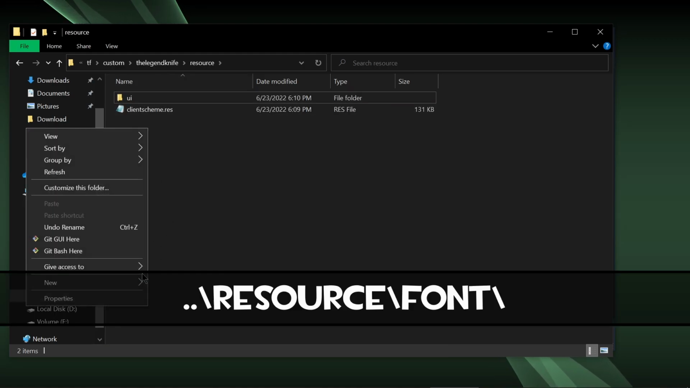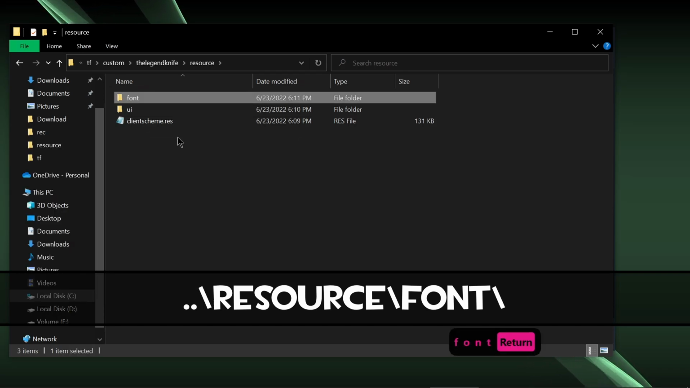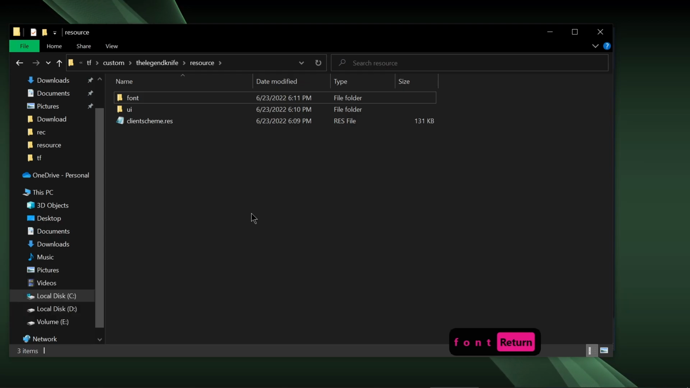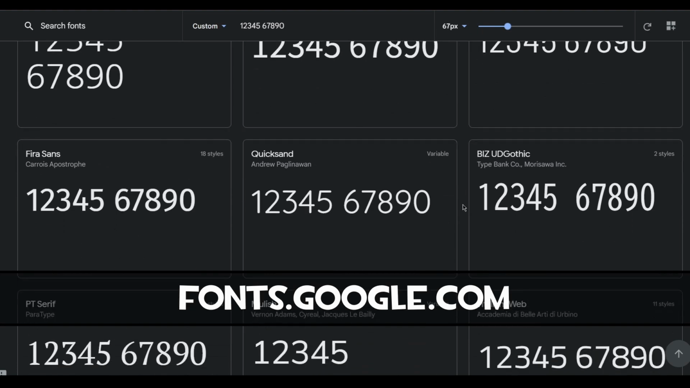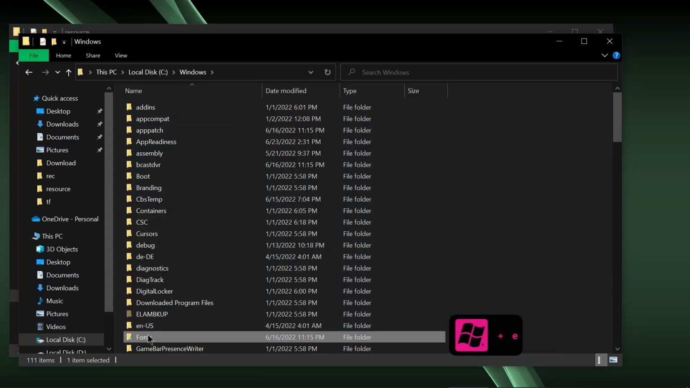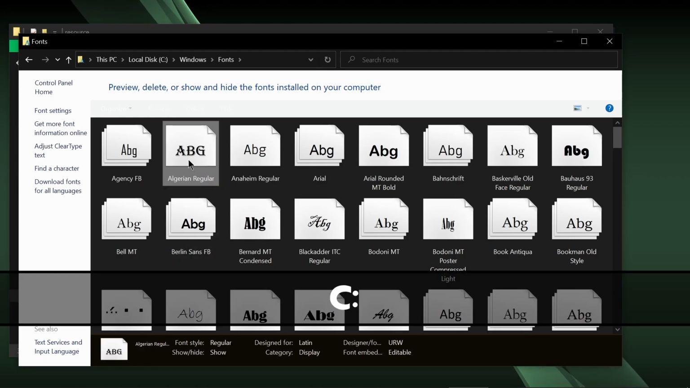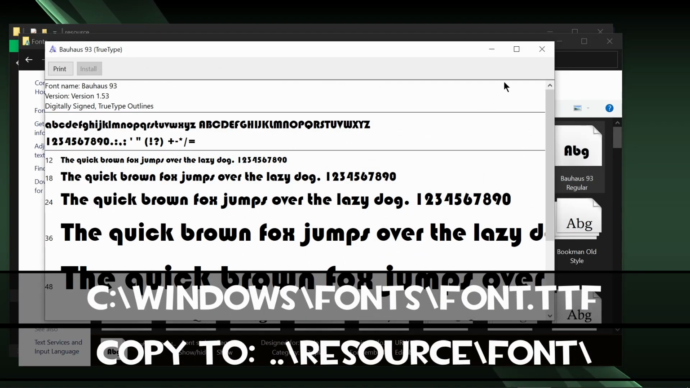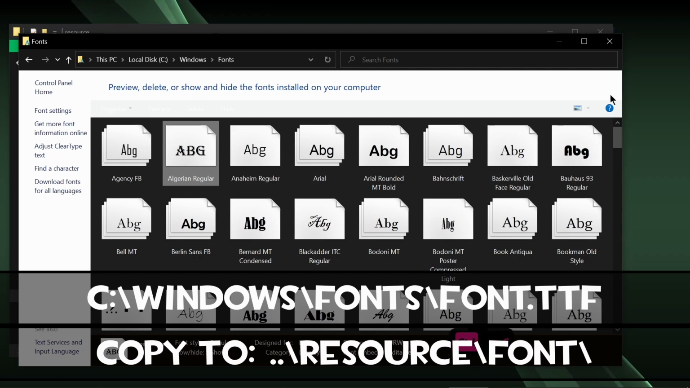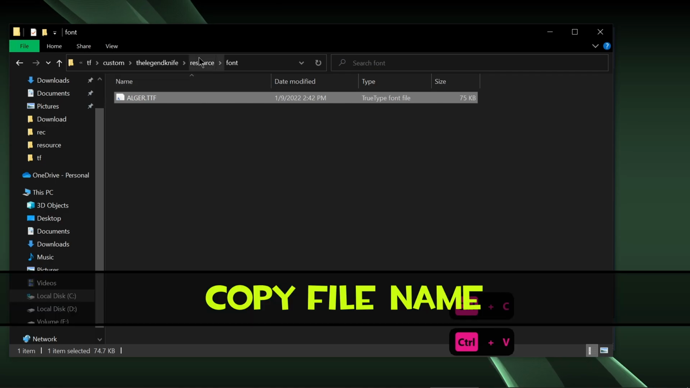Now we can make a font folder in resource where our fonts will be stored. You can obtain fonts from the web, for example from the site fonts.google, but you can also use fonts that are pre-installed on your PC. These are located at your drive where you installed Windows, usually the C drive. Under C/Windows/Fonts, choose one that fits you and copy it to your font folder. My font is called Alger.TTF. This information we will need afterwards.